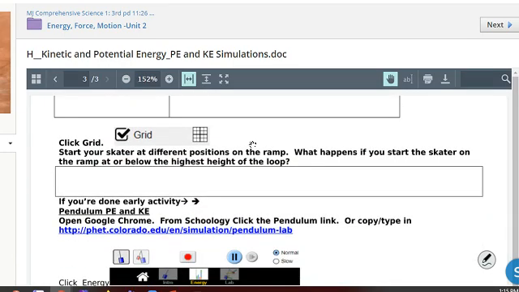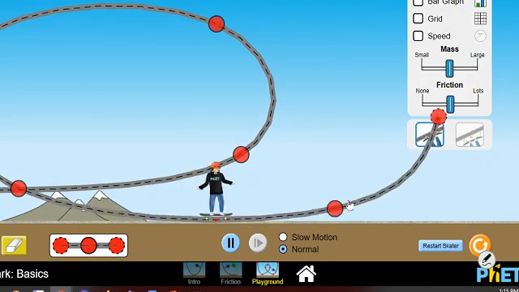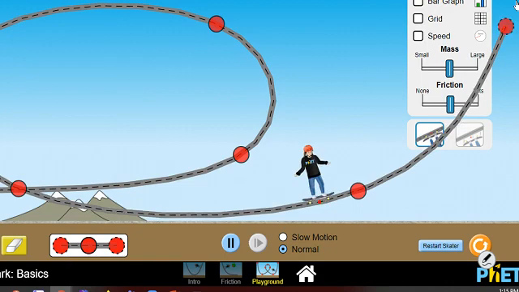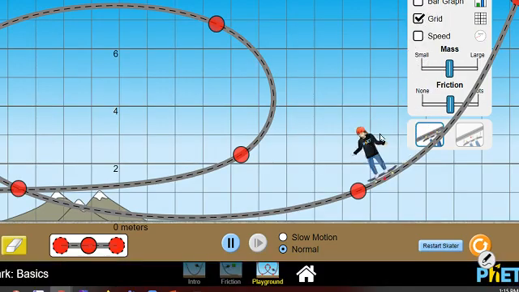Next it says, click grid. Start your skater at different positions on the ramp. What happens if your skater is on the ramp at or before the highest point of the loop? So here's a part where you can play with it and adjust it and see. I've got the highest point of the loop right about there. I need to turn on my grid. And does he make it? He does not. Let's try it from right here.